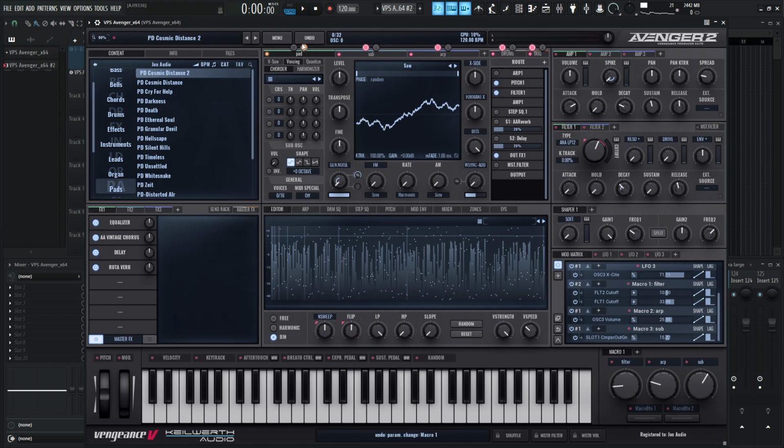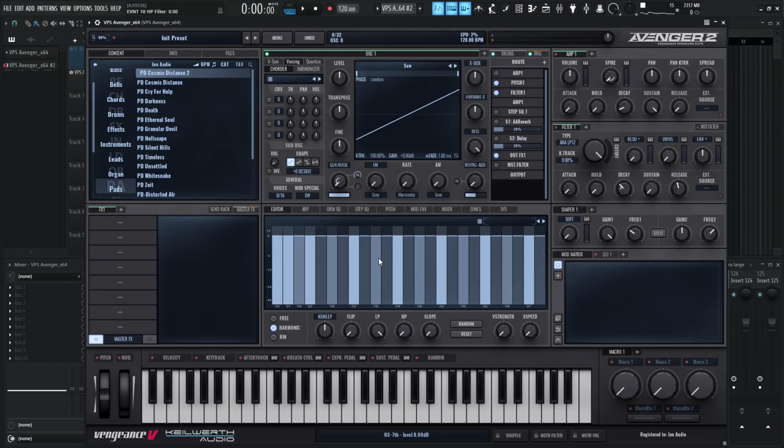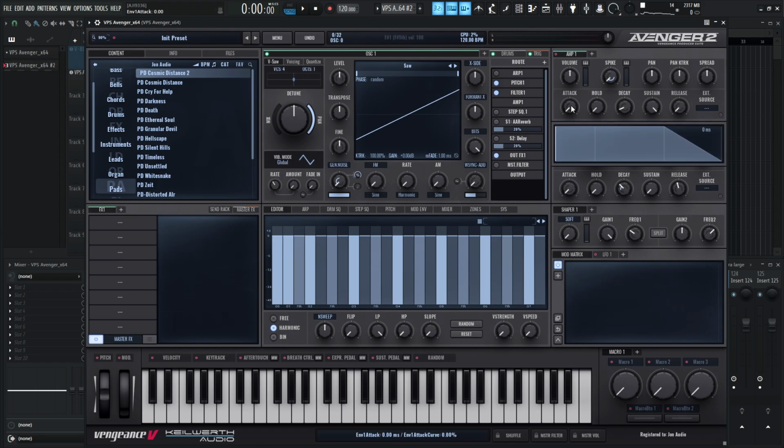So with that being said, let's go to menu and initialize, and then let's make something in the same ballpark as that. So we have a saw wave. The first thing that I like doing for this type of pad is maybe let's bring our attack to almost 3 seconds. Maybe a little bit of curve there. Some release. And drop our sustain down a little bit, maybe give some more decay.